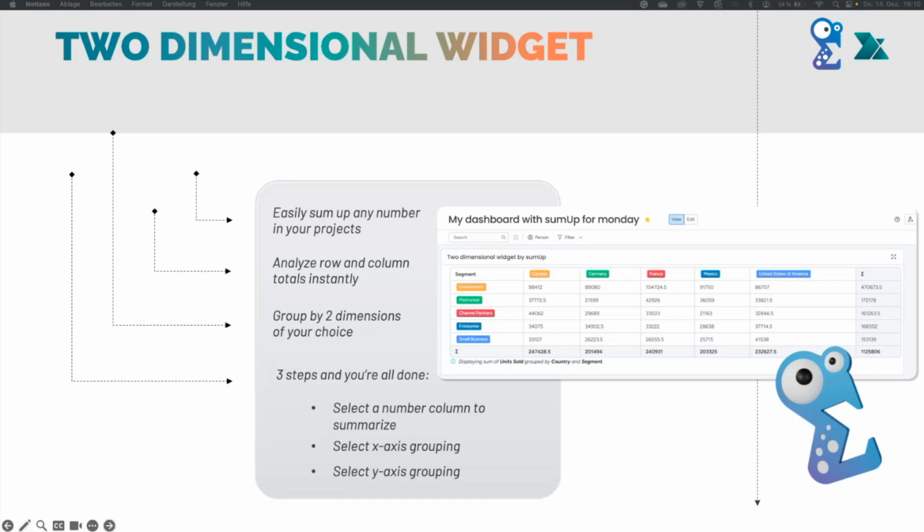So you've got the x-axis and the y-axis, where you can put different columns in and get meaningful insight for your data. And again, 3 easy steps to get these insights. Select the number of columns you want to summarize, and then the x and the y-axis. Again, might be a little bit technical, but I'm the kind of guy that likes to show you how it works in real life.